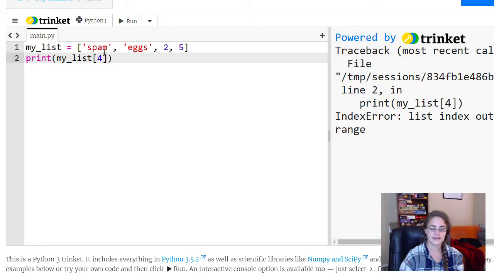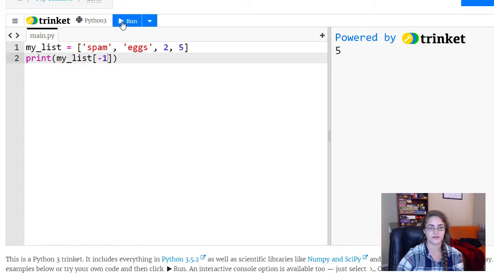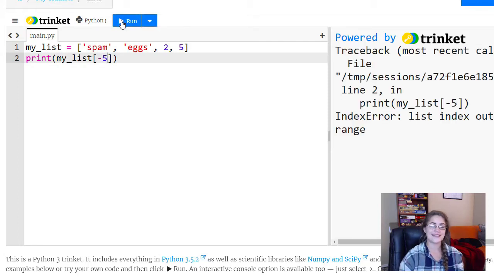You can access the end of the list by using the number -1. So if I do my list -1, it'll return 5. If I do my list -2, it'll return 2. -3, it'll return eggs, and -4, it will return spam. Notice that if I do -5, then I'm going to get that index out of range error again.